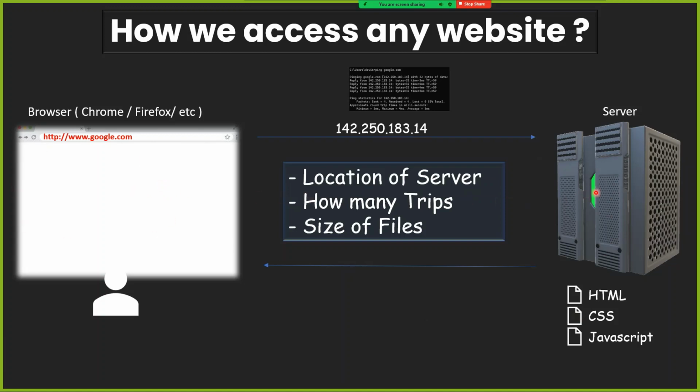Basically, what things affect that to and fro communication? The location of the server. If the server is very far away, that will affect it, and you will say, oh, it's taking a longer time to just start this website.